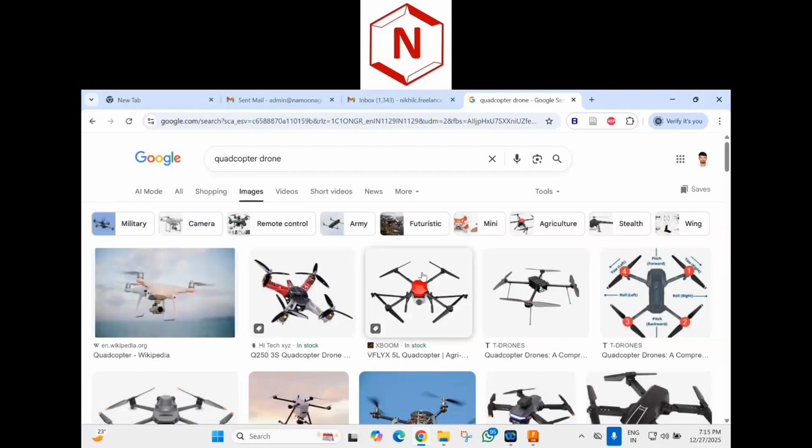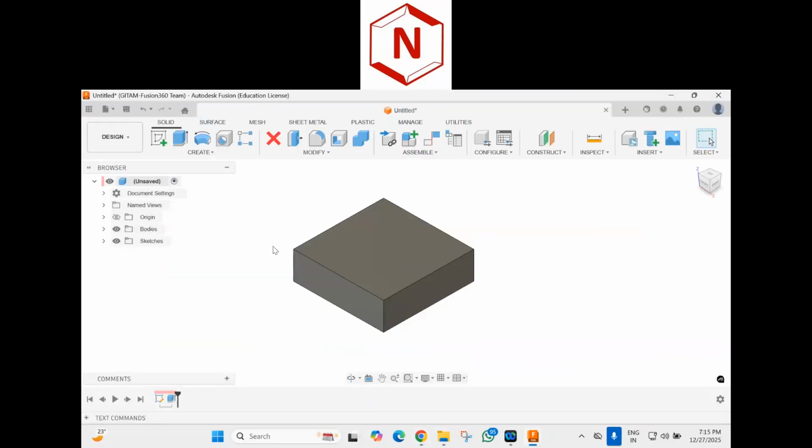It is going to have a central body to which 4 different arms will be attached, and each arm is going to carry the motor which will drive the propellers, and these 4 propellers will help the drone to fly. So now I will create the 4 different arms for this.